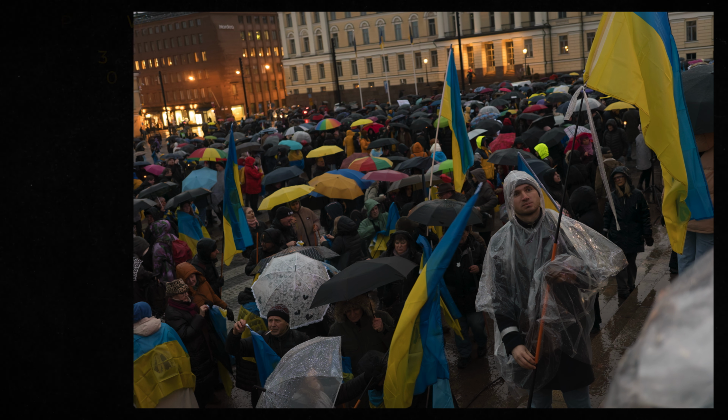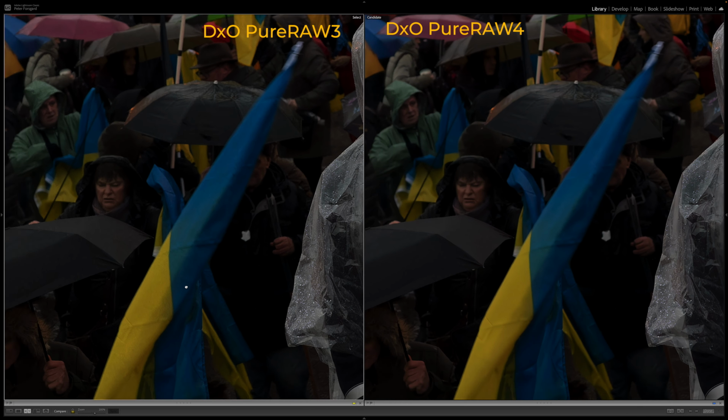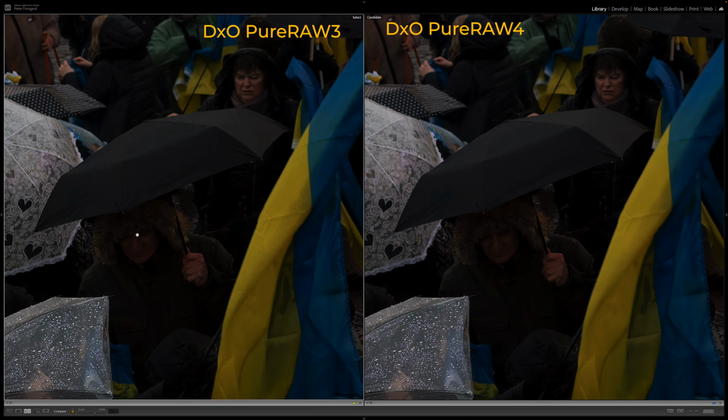At 100%, we barely see any difference. But if we go to roughly 200, then we start seeing differences. PureRAW 3 version has a lot more artifacts. So PureRAW 4 is a cleaner image when it comes to artifacts. Noise reduction, I wouldn't say that much difference, but of course the artifacts come from the noise reduction. So this works quite well.